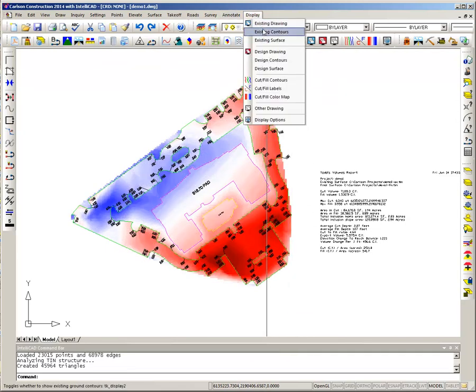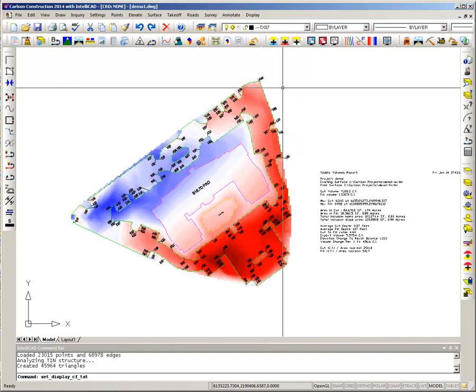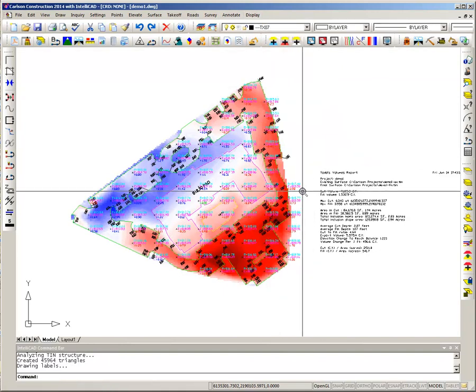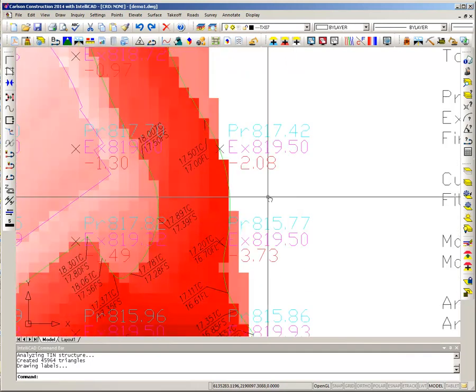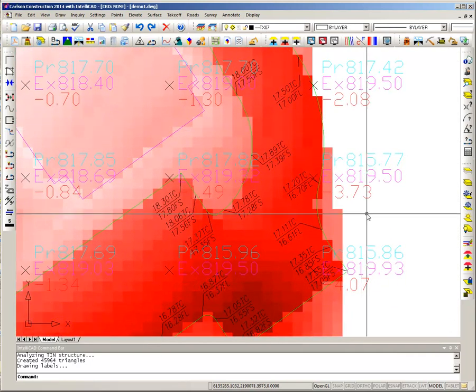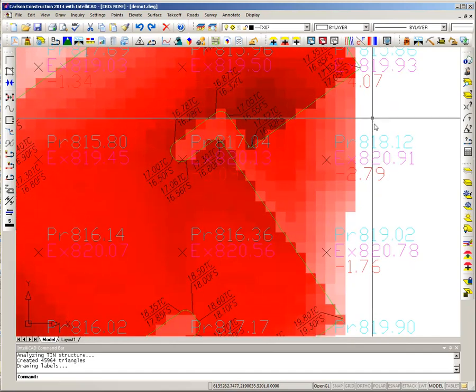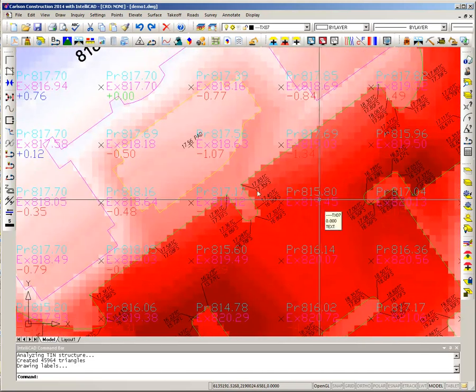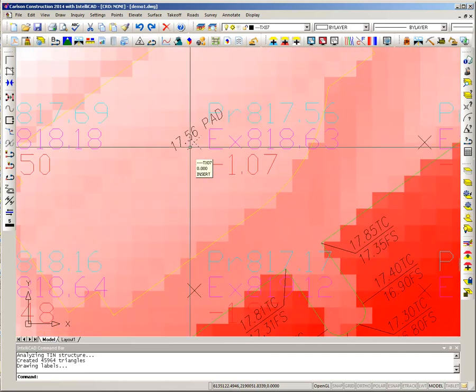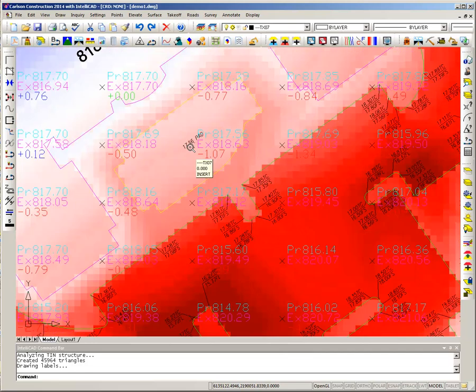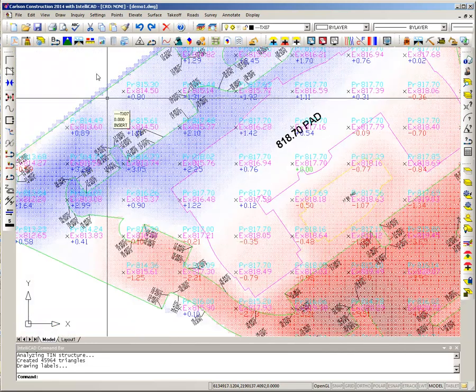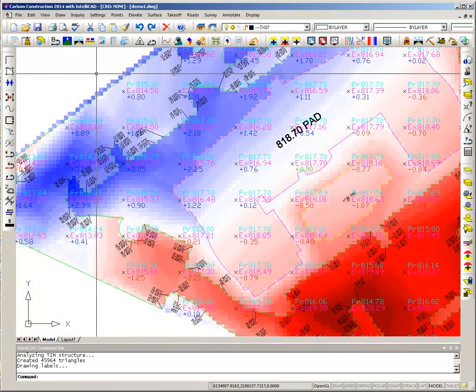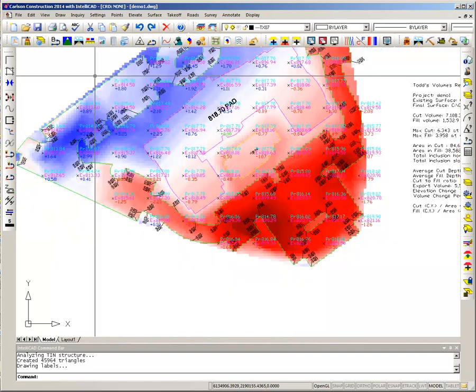If I go to display cut fill labels now, this shows me, if I zoom in, the exact cut or fill amount plus the elevations at different points. So right at this X here, I have a proposed elevation of 817.56. The existing is 818.63. So I have 1 foot of cut. And in the blue areas, I can see the proposed, existing, and whatever the fill amounts are.